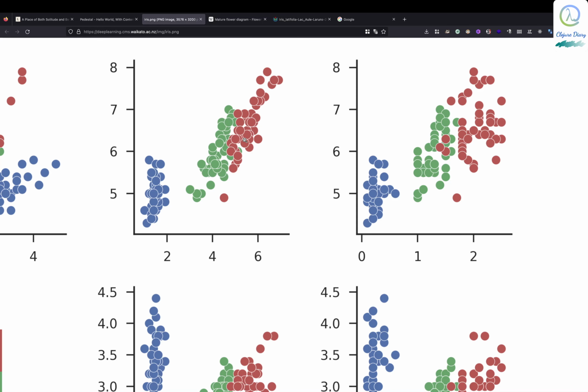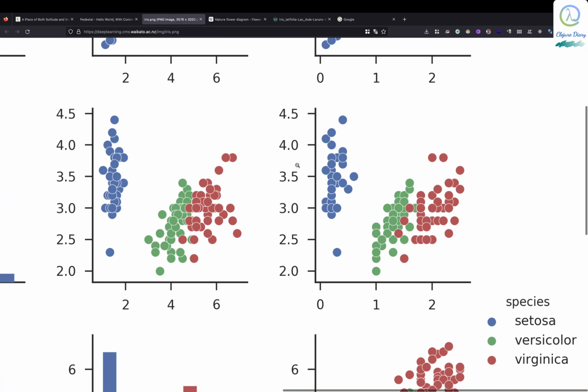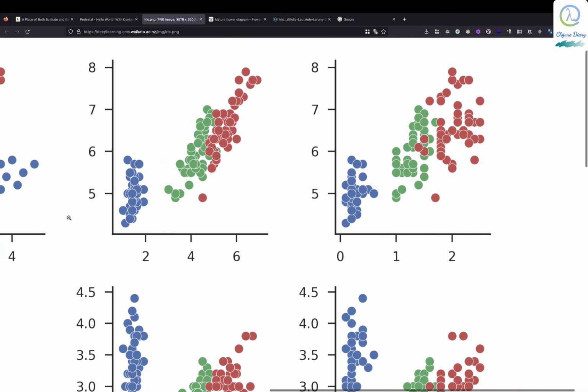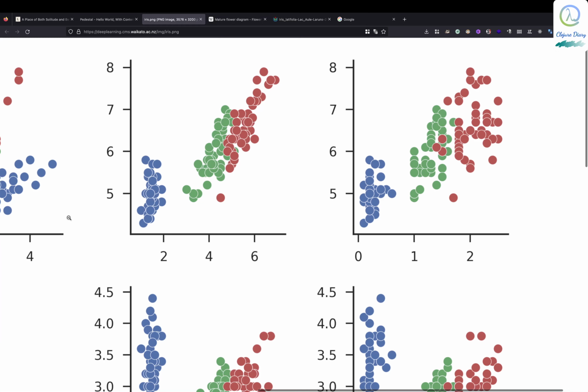So you have these red dots over here. I think the red dots are Virginica, and the green is versicolor, and this one is Setosa. So I feel like this graph separates stuff more clearly. So I'm going to use this petal length on the x-axis and sepal length on the y-axis to determine the iris species. That's what I'm just going to do.